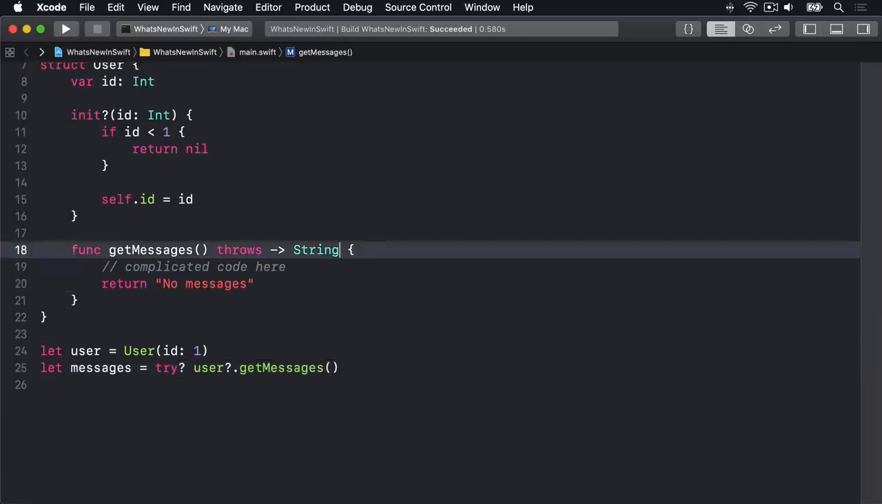Now this user struct has a failable initializer, because we want to make sure folks create users with a valid ID. The getMessages method would in theory contain some sort of complicated code to get all messages for the user, so it's marked as throws. I've made it return a fixed string here so the code compiles cleanly. The important line is this last one down here.